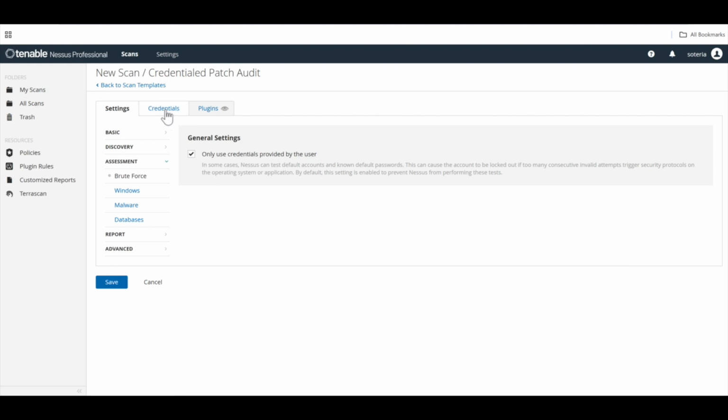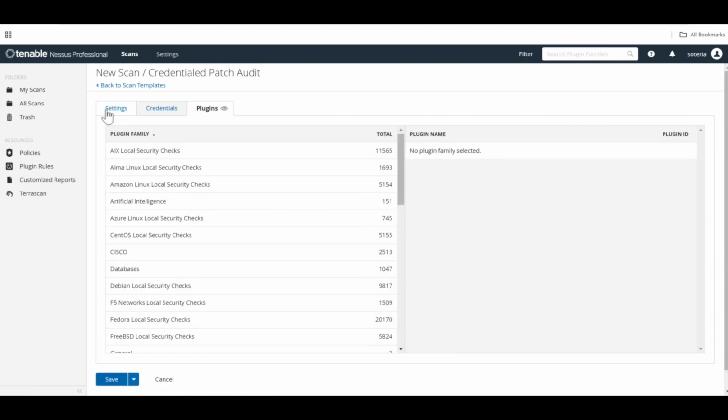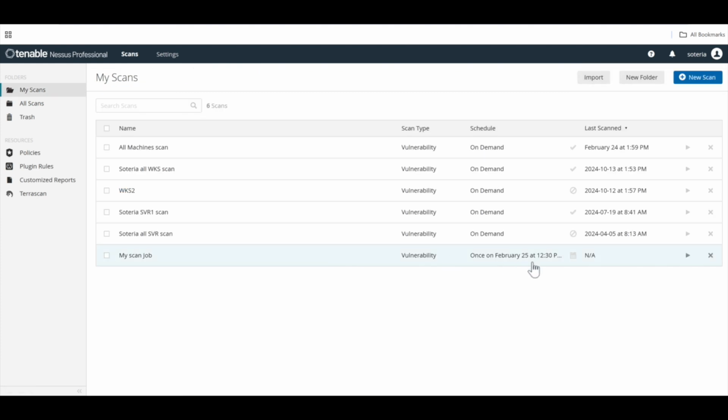So we've got our scan configured, we've got our credentials, we know what our plugins are, and from a settings standpoint, we also know what assets that we're going to scan. So I'm going to hit save. With that, I can turn around and you can see because I had clicked on that schedule button and enabled it, it's ready to take off on February 25th at 12:30 p.m.